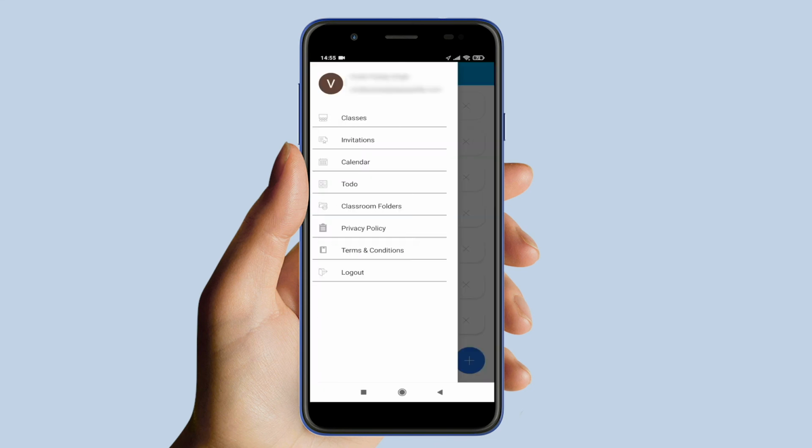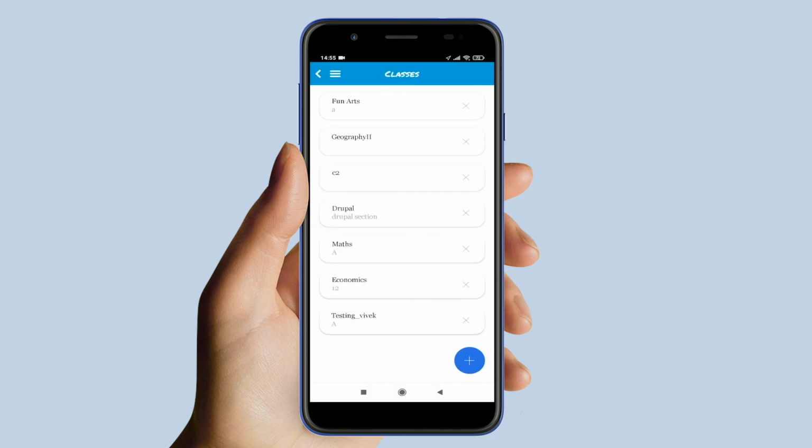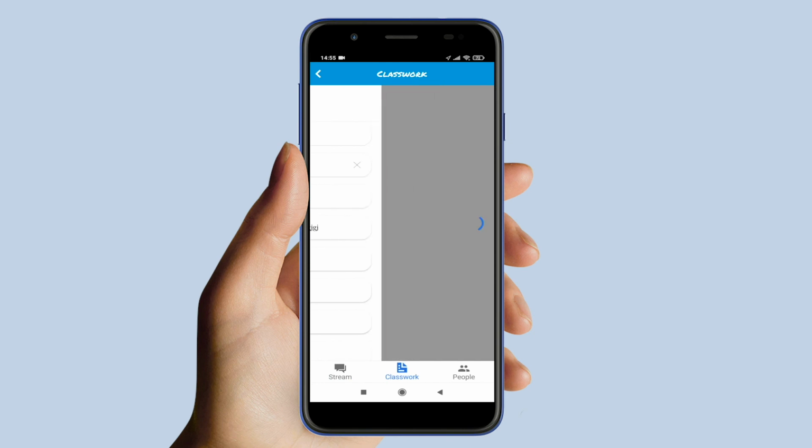Go to the Assignment tab, log out to log out of Google Class. If you want, you can also unenroll from the courses by tapping the cross icon here. Similarly, you can go to the other classes and check the Stream and Classroom sections.